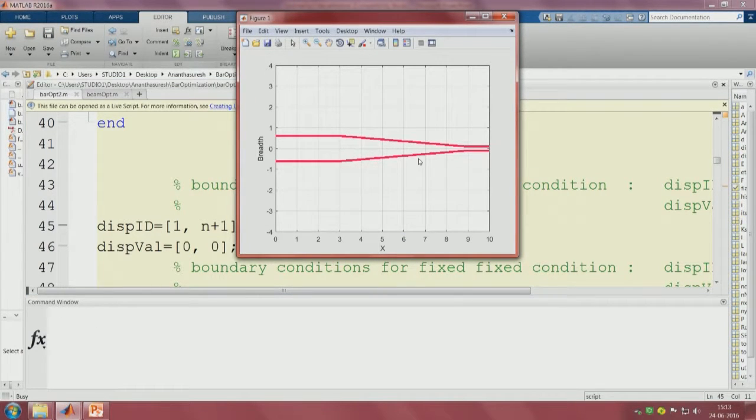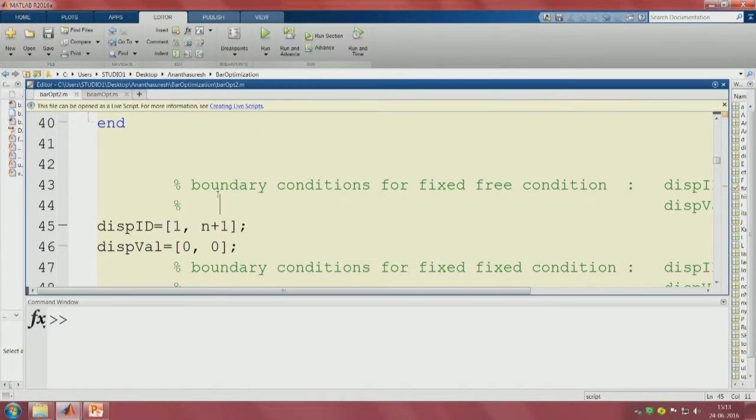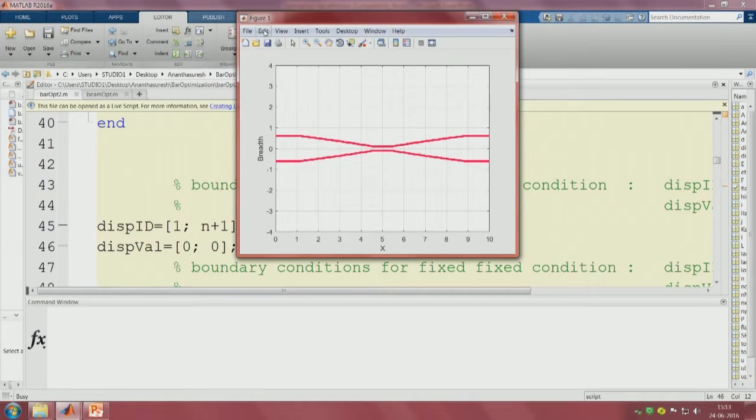So, this has not changed. One second, I think we have to put this one to be semicolon here, disp value also is semicolon. Okay. Okay, now you see it has changed. We have to put semicolon here, 1 and n plus 1 node and the 0 0 value.